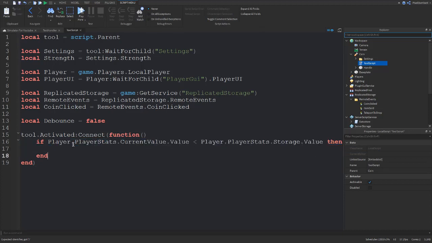so now that we have that, this basically means, if this value is less than this value, which is the current value you have in your bag and the max storage, so that it won't go over. So if you have max storage of 5, it'll go up to 5, but it won't go above it. So that is what controls that. And now we're going to put our debounce to use. So we're going to do if debounce equals false, then debounce equals true.